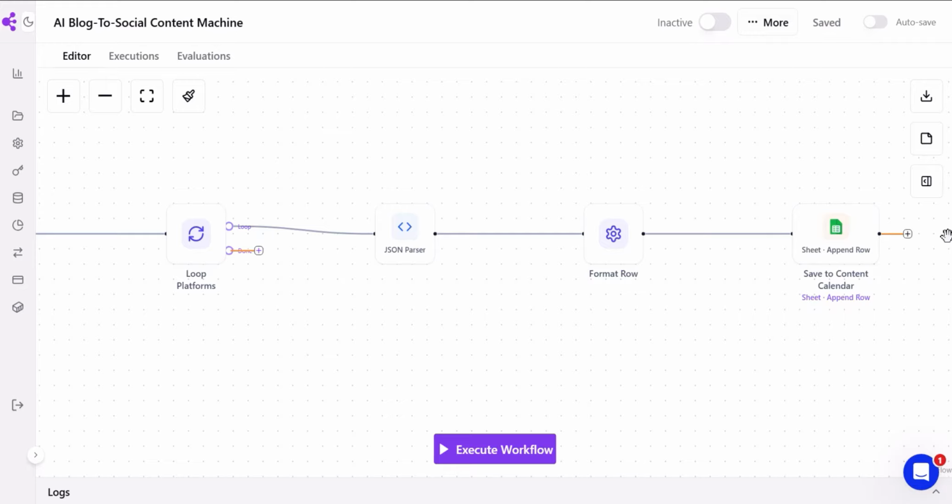Let me say that one more time because it's important. Blog URL goes in on the left, AI reads it, writes 5 posts. Those posts get saved to a Google Sheet on the right. That's the factory floor, right? So before this actually runs, we need to connect 2 things. OpenAI so the AI agent can do its job, and the Google Sheet, so the results have somewhere to go, right?